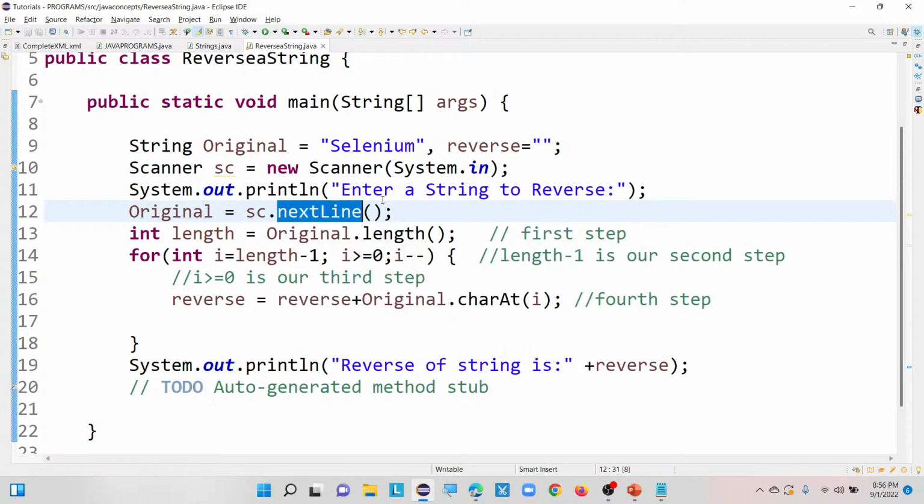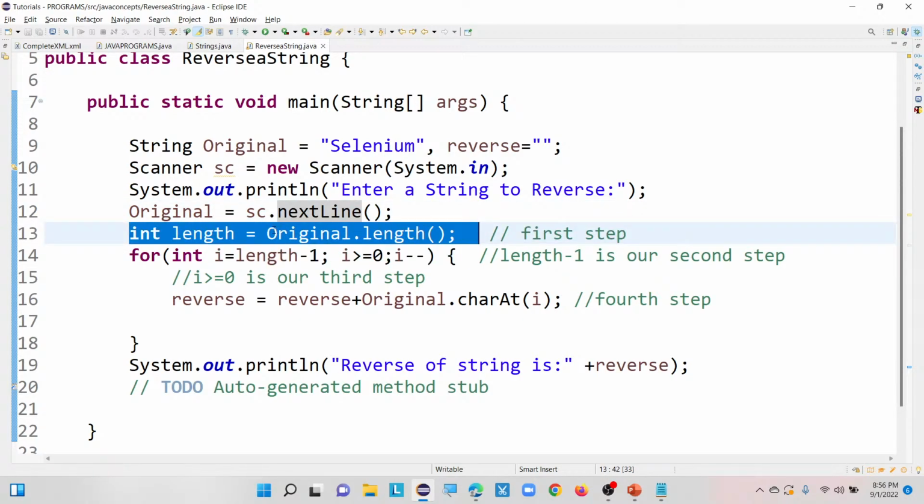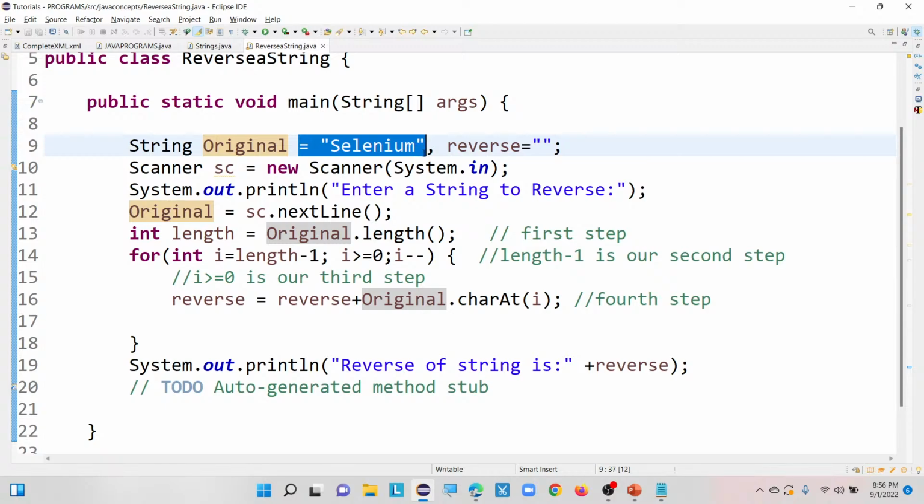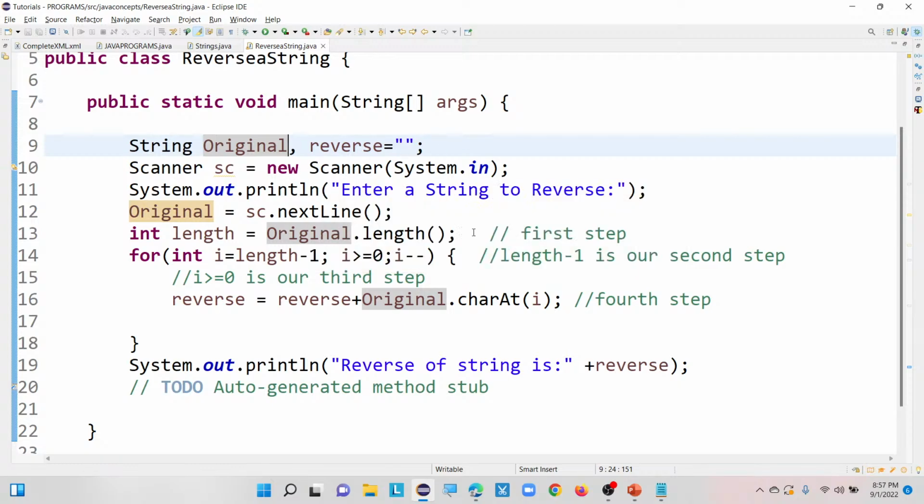Then I am taking the string once the user has entered it, and it will be stored into original. Here I no need to mention anything, because the user is providing dynamic input from the keyboard. That's the reason why I am not going to use this Selenium here. I removed this one. Now what is our next step? We have completed till getting the input string. Thereafter I am going to use the same code here.